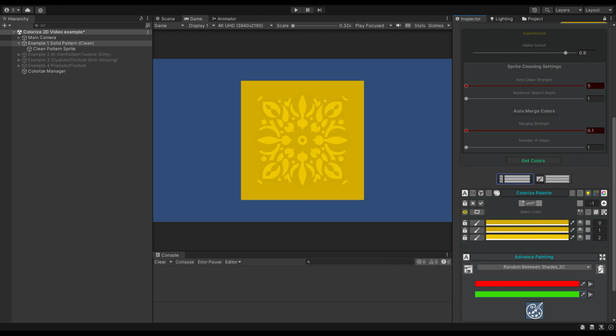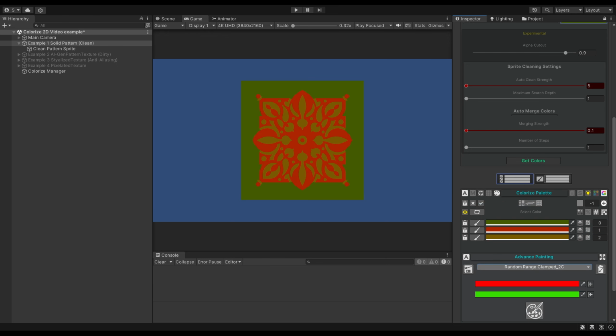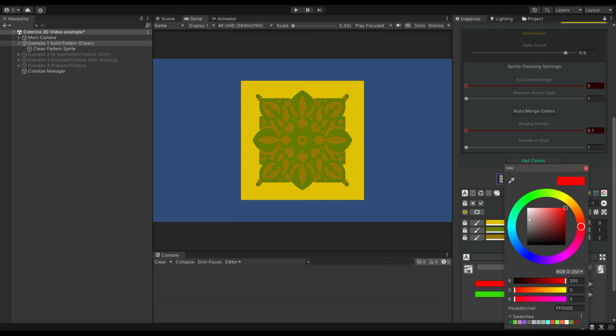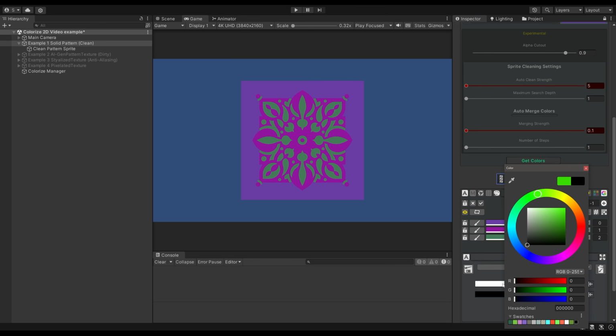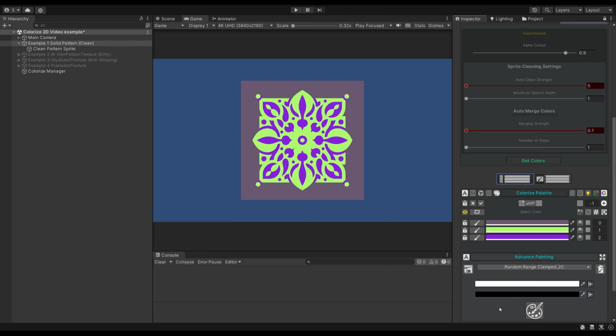This quick turnaround is due to the texture's simplicity, highlighting how straightforward textures benefit from faster processing times with Colorize 2D. With the processing complete, we can now observe that all three color groups within our texture have been accurately processed and are ready for editing.